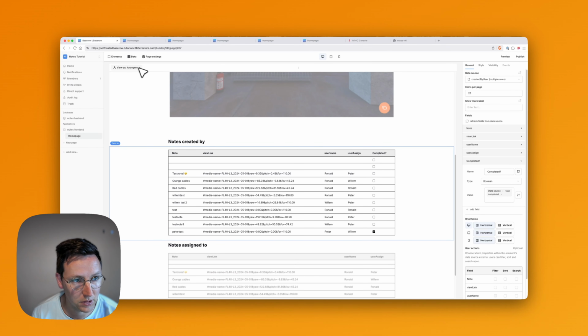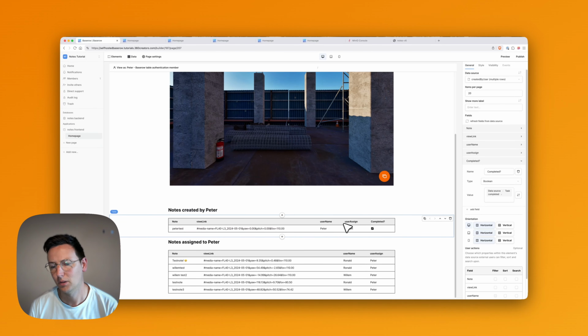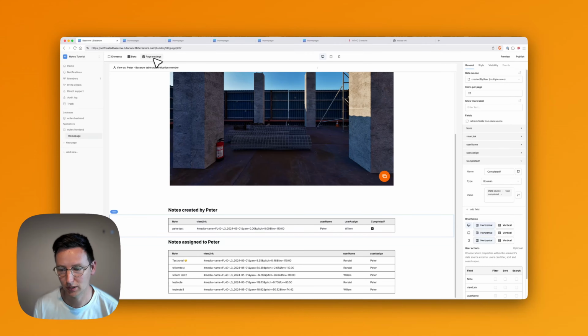And right now we are an anonymous user, so let's go to Peter. And we can see notes created by Peter. This one's completed. And of course, now you can change the filters and say, I only want to see the notes that are still open, or show me the notes from the user that are completed. All that stuff you can fine tune now yourself.